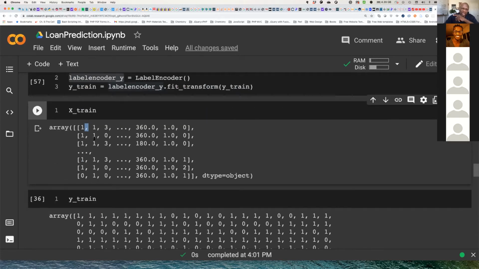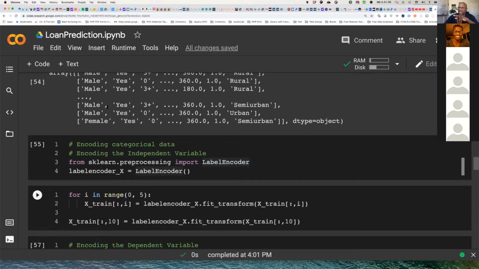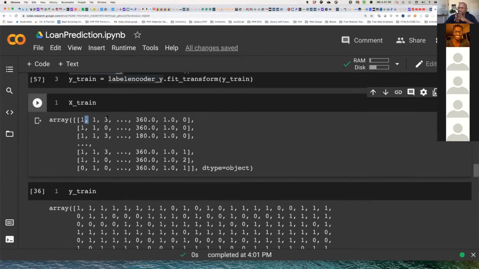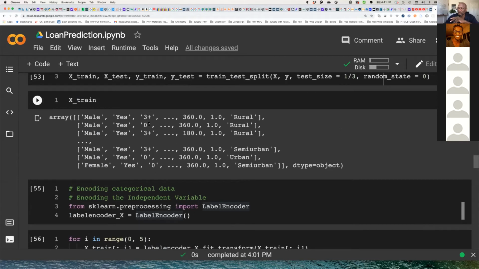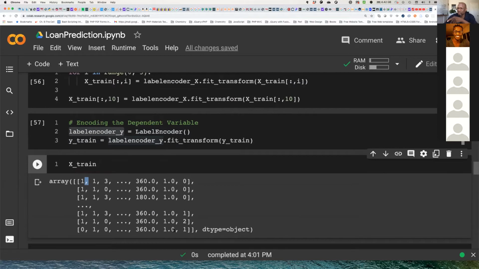So why do we do that? Because if we go by the word male, we might not be able to get what we're looking for. So we transformed male to 1, female to 0. And then you can see yes transforms to 1, no to 0. This will remain the same.